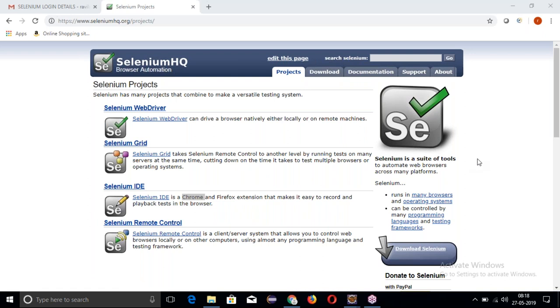Yes, the IDE can work with Chrome and Firefox only. That too, not 100% can be recorded. Some elements cannot be recorded using this IDE. That's one of the disadvantages. Firefox is user friendly, it's going to work to some extent, but Chrome has some challenges to record. That's why we never use this IDE in real time.